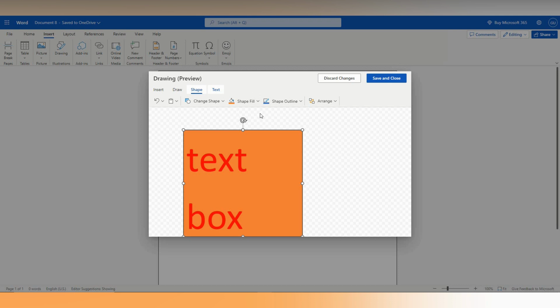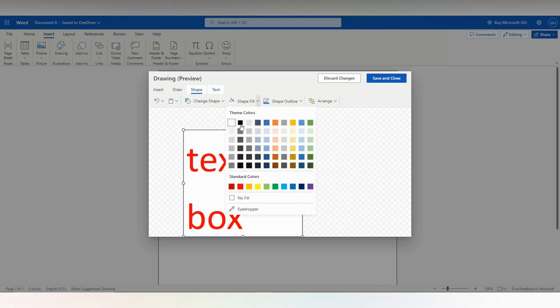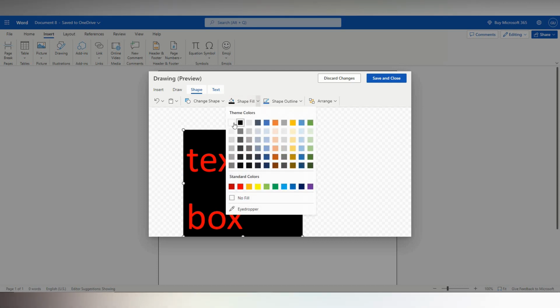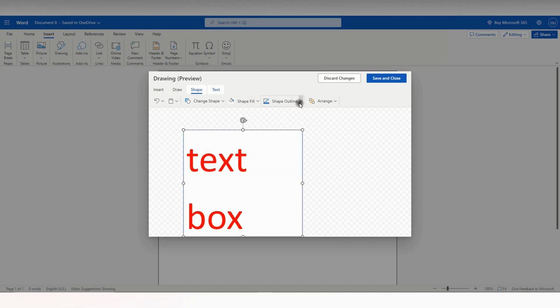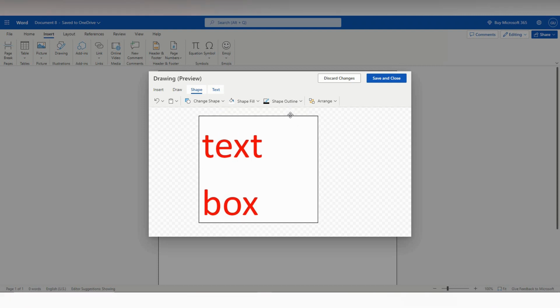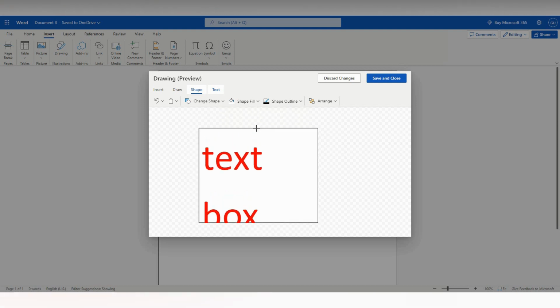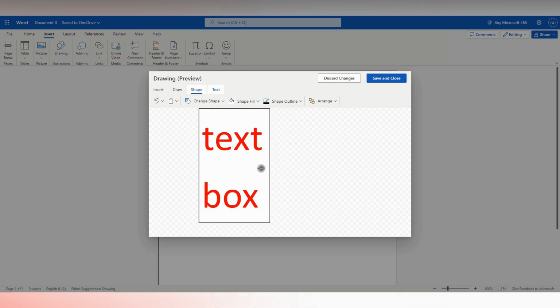You can also fill the shape color like this. If you don't want this, it's white, or you can change the color that you want, and you can also choose the outline border color if you want. Okay, after creating the text box, you can just resize it like this, and you can also center the text in your text box by the alignment option and arrangement, and click save and close.